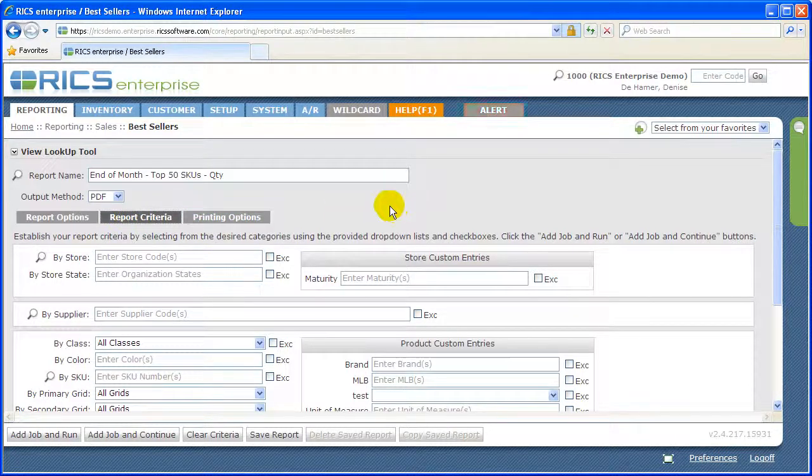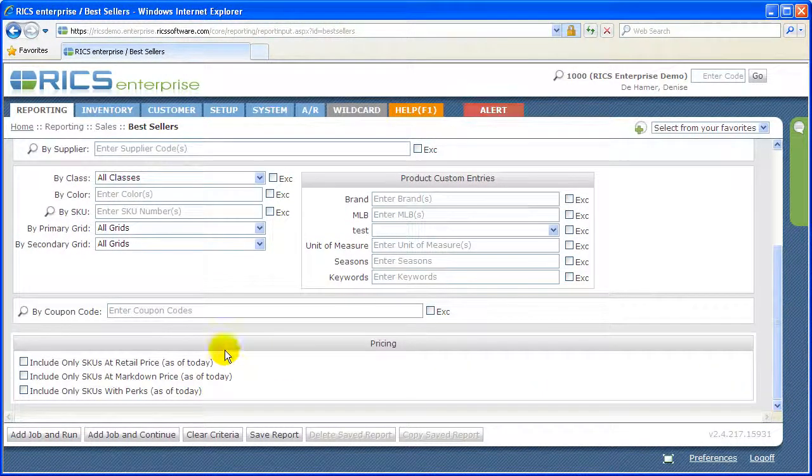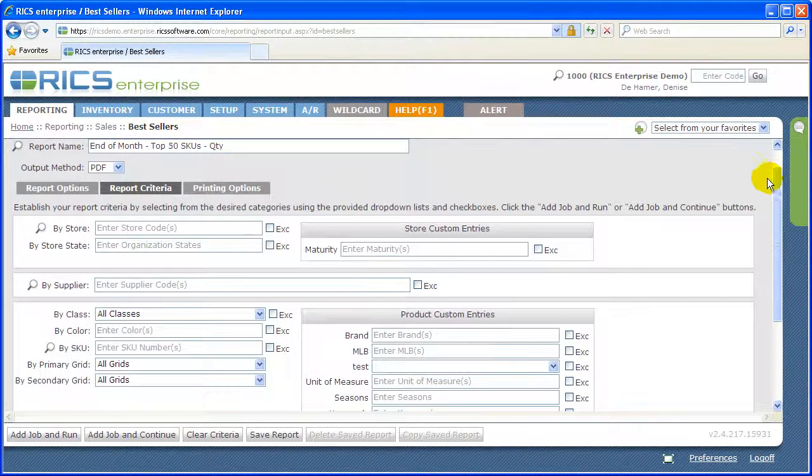So this shows all sorts of selections here by store state, by supplier, if you have store custom entries, by class, by color, by SKU, by primary grid, by secondary grid, if you have product custom entries, and then coupon codes and checkboxes at the bottom for the pricing. Include only SKUs at retail price, include only SKUs at markdown price, or include only SKUs with perks. So if I wanted to look at everything, I could just leave all of these fields blank.